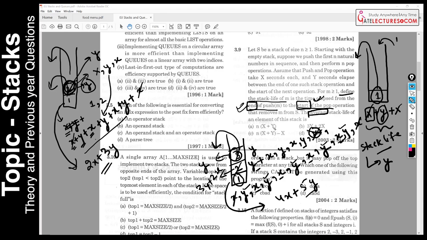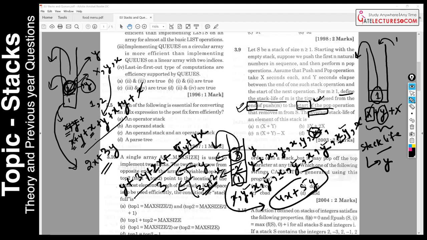Okay. Now, when we have to find the average, they are saying the average stack. That means we have to take all the elements and divide by n. For example, here if we had 3 items, then for these 3 items, this is y seconds plus this is 3y plus 2x seconds plus this is 5y plus 4x seconds, divided by 3, because there are total 3 items.